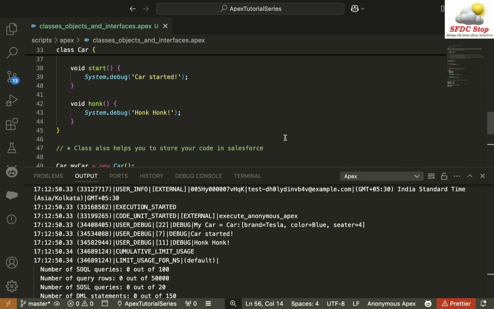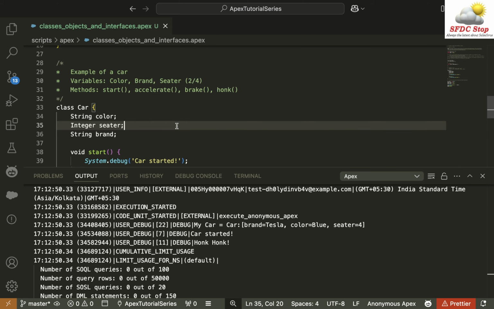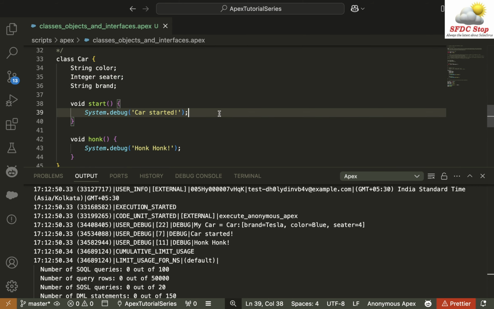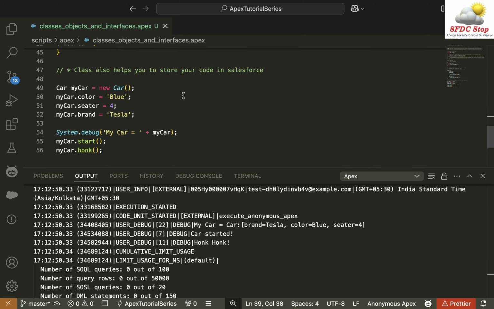So this is how very simply you can define the member variables and the methods which are a part of your class, and you can store any kind of data that you want to store together, because this whole data, color, seater, brand, represents a particular car, right? And you can create multiple objects for different cars.